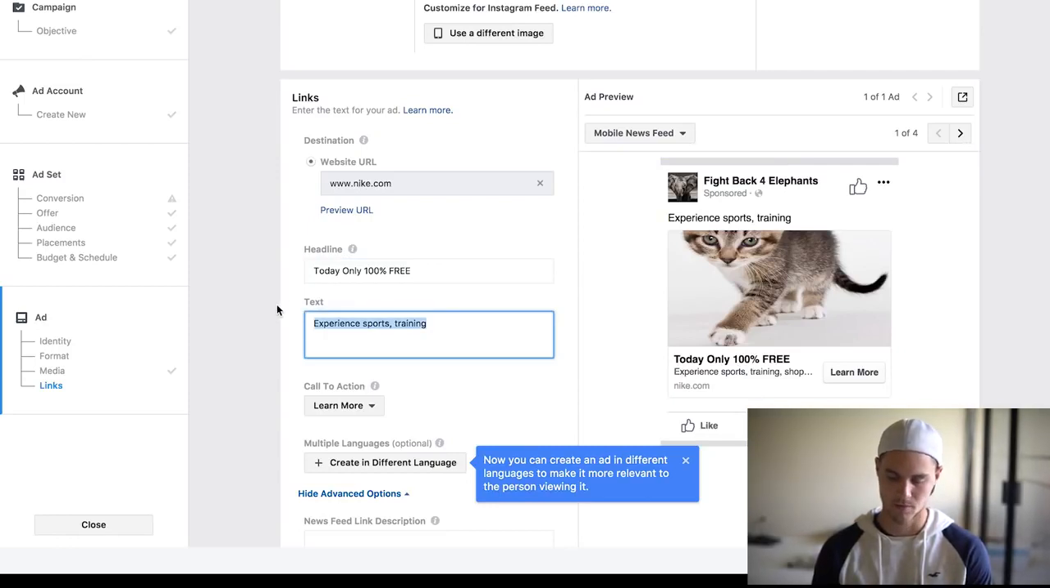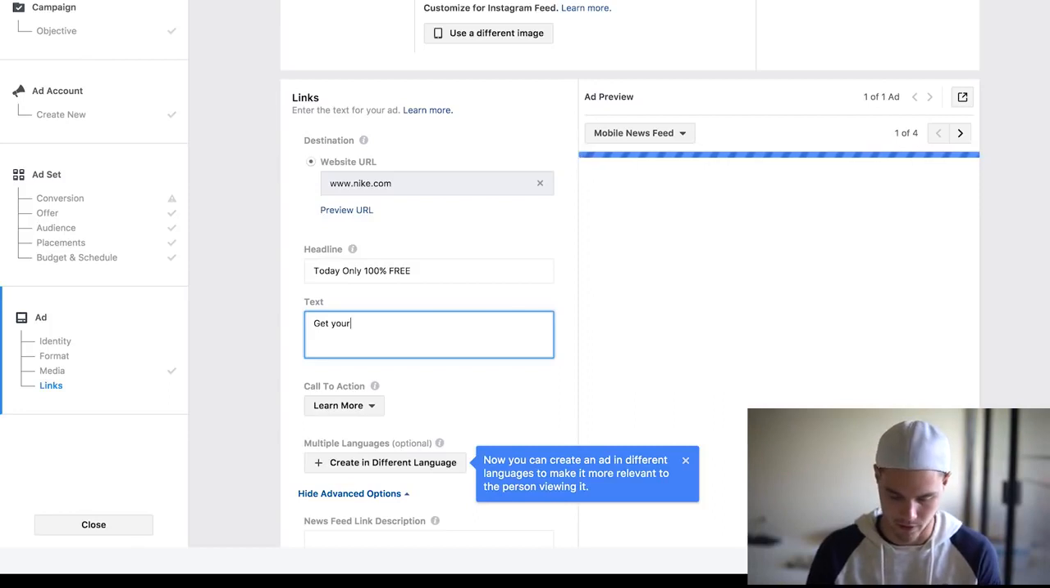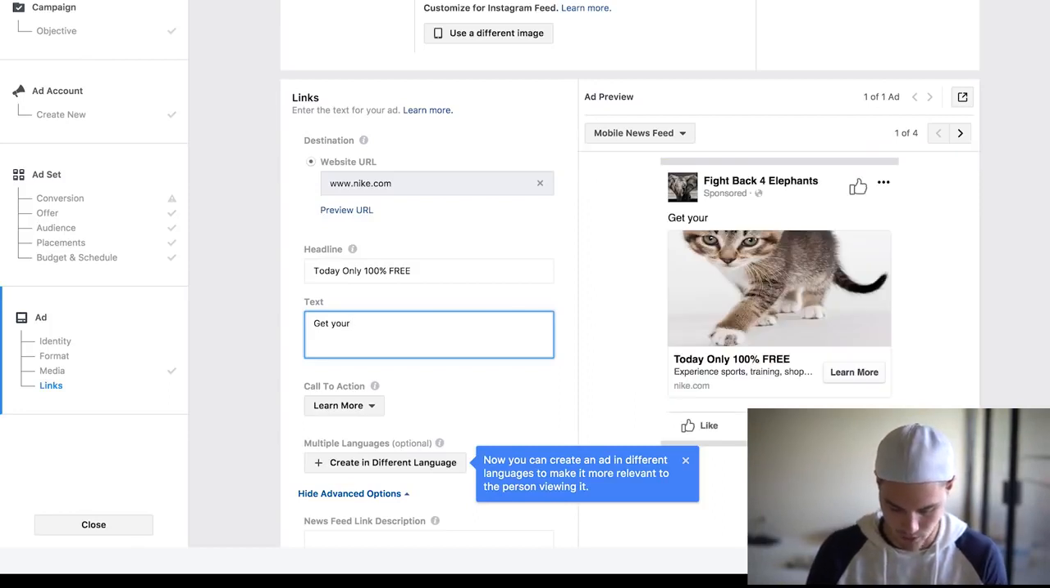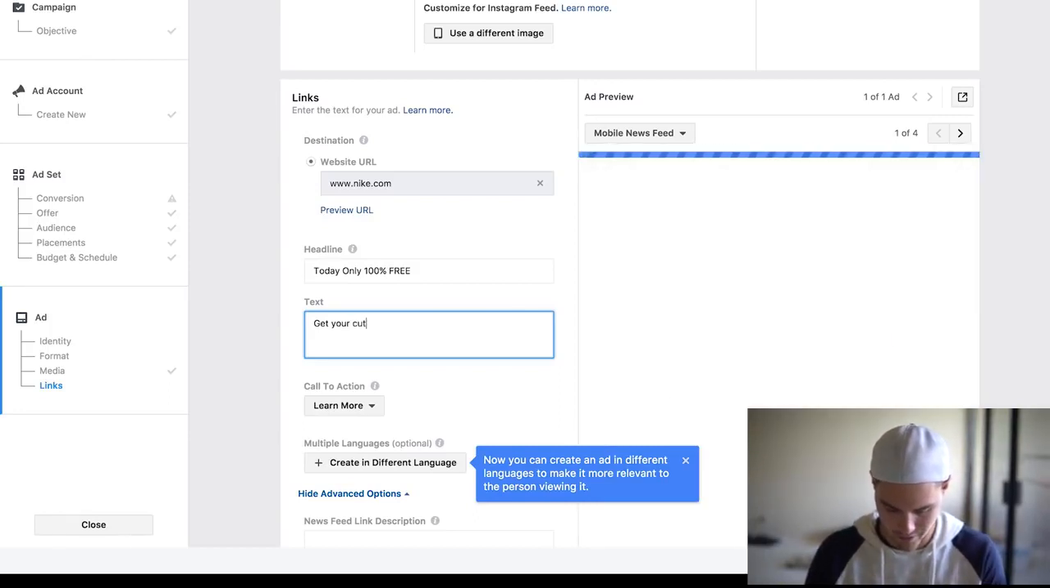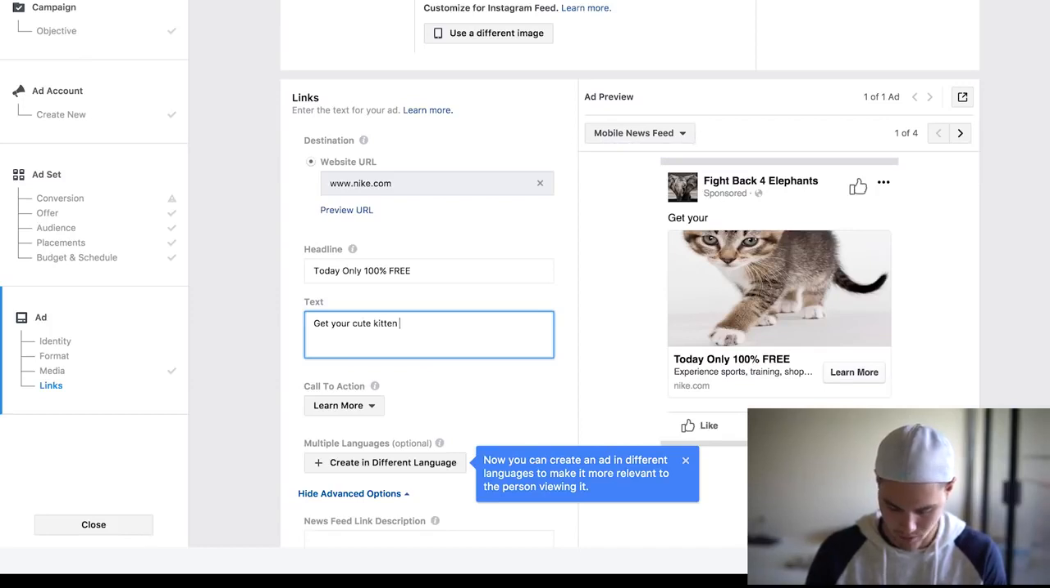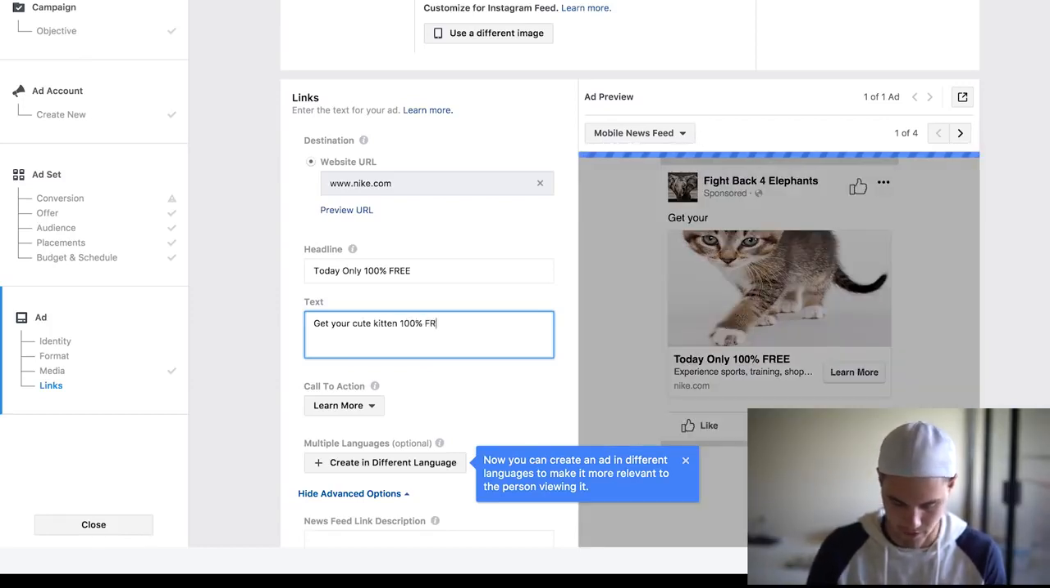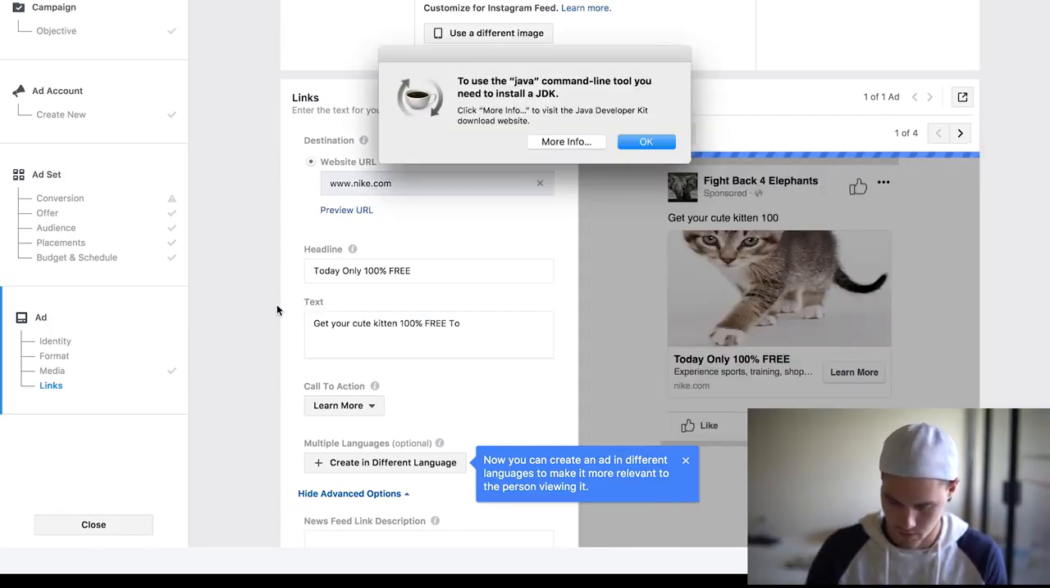Then the text, this is where we basically just want to entice them. Just say, in this case it's cat, but obviously you're going to use your product. Get your cute kitten 100% free today. Whoops.